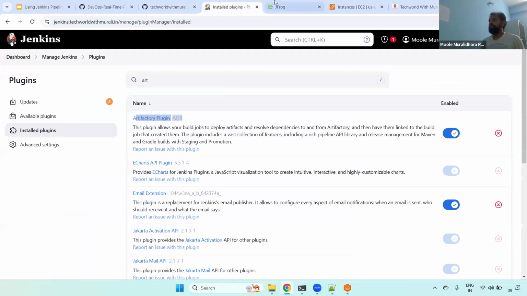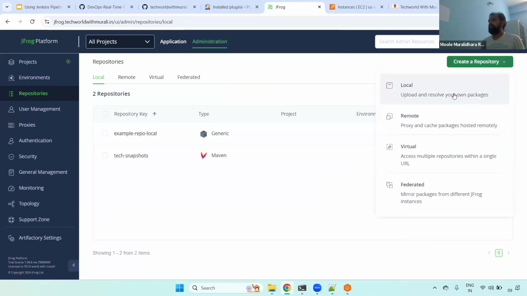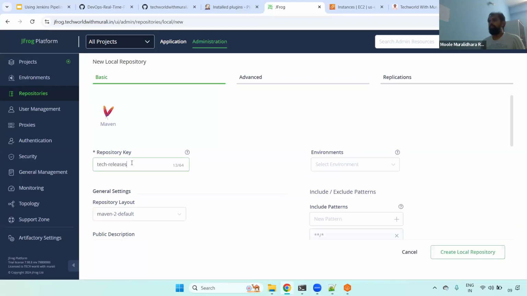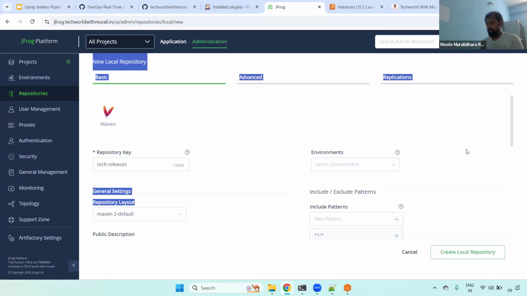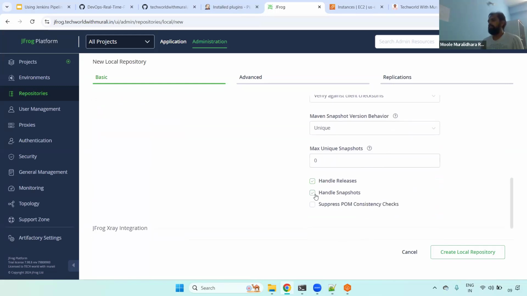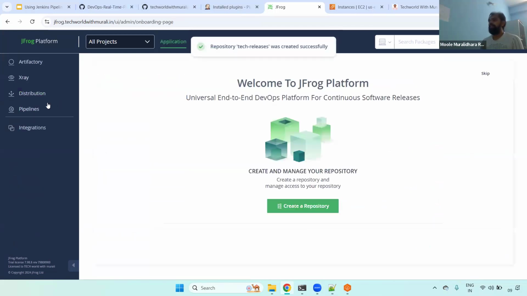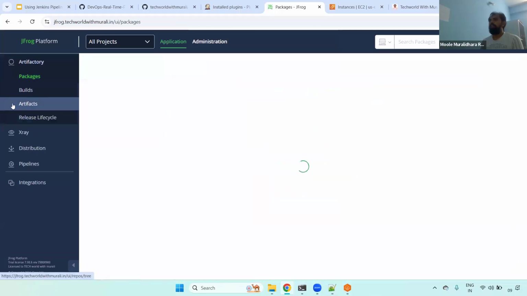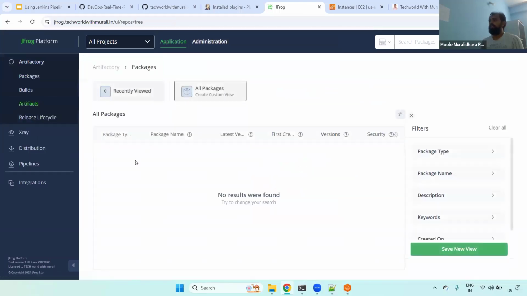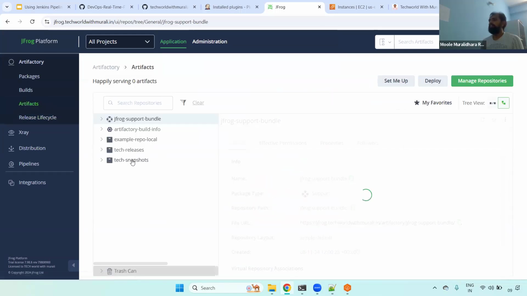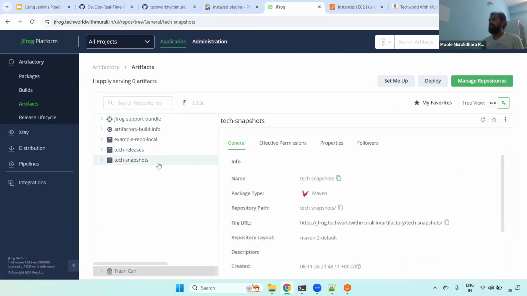Tech-releases. Go here, create a repository, local, then select Maven, enter tech-releases, Maven 2. Then you can come down here, uncheck Handle Snapshots, and then create the local repository. Once we create it, select Application, go to Artifactory, and here we have Artifacts. Select this, and now if you see here, we already have tech-releases and tech-snapshot. Clear, right? Any questions now?